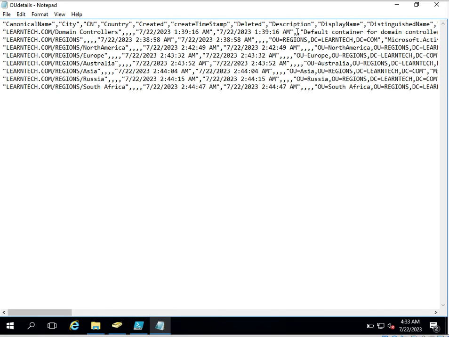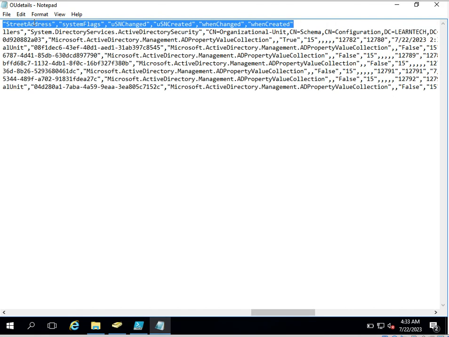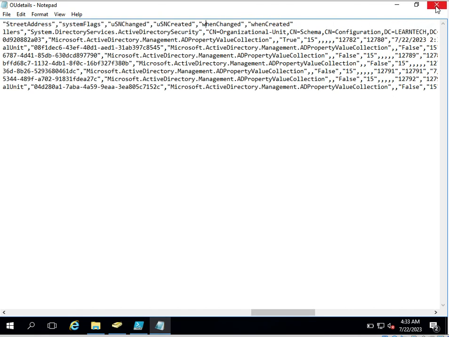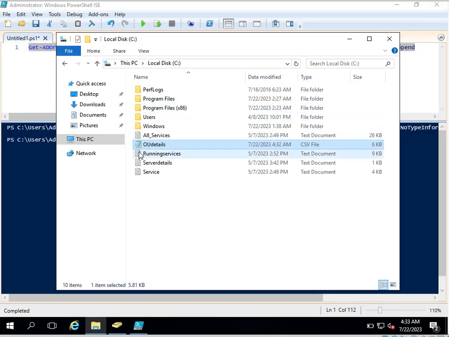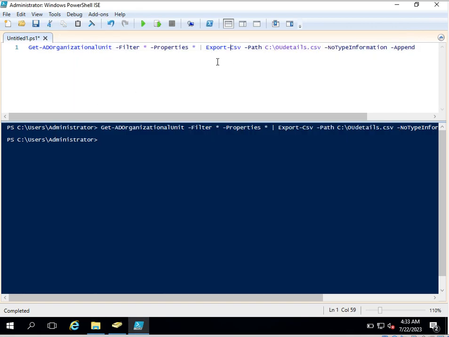But I don't want this many details in my output. I just want a few of the details, like canonical name, name, when changed, when created. I just want to list these down in the report. I will keep this report as it is, but after properties I just need to use Select-Object to select a few properties. I'm just going to use Name.